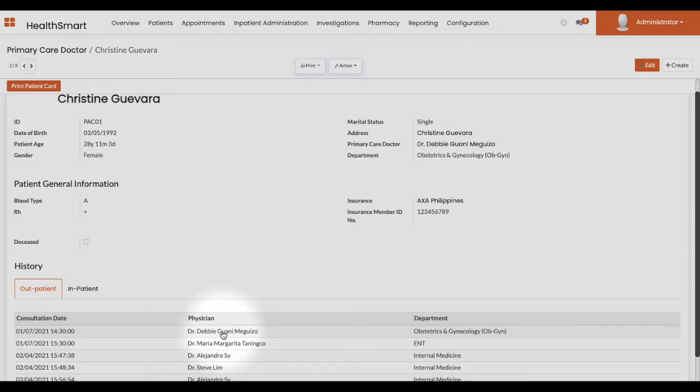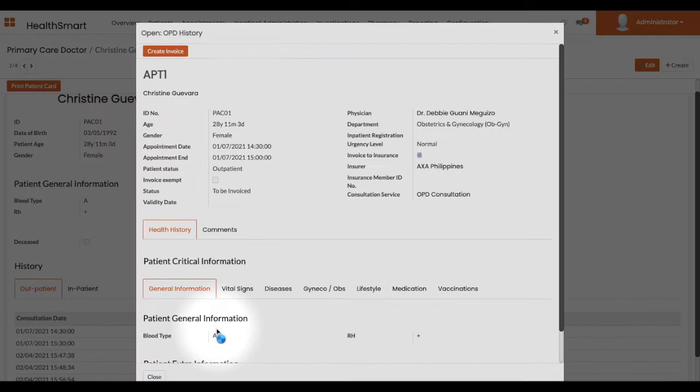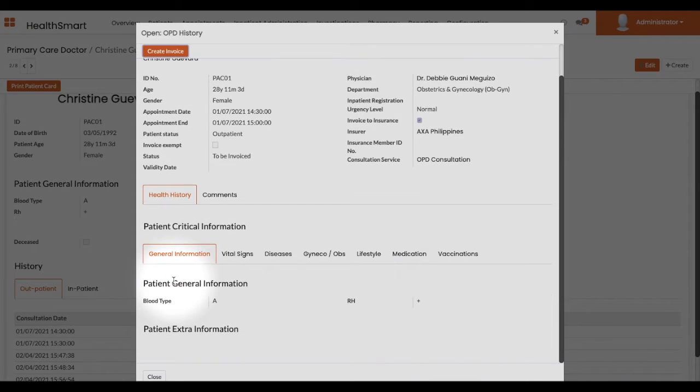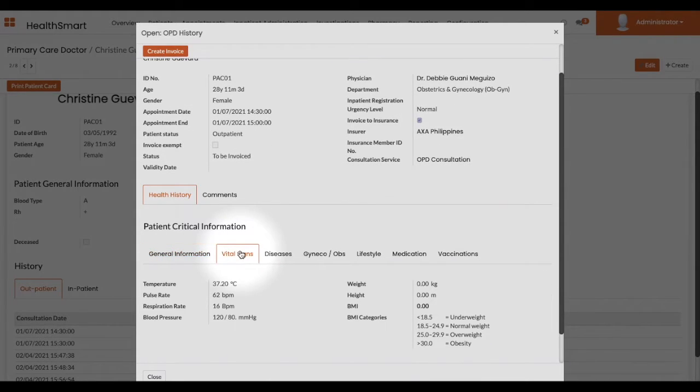When you click one item of the patient's visit, we can see the OPD history of the patient and from that date. Under Health History tab, doctor can edit and enter here the presenting complaints or symptoms of the patient, vital signs, and other relevant details.